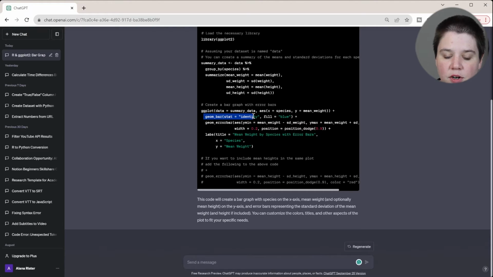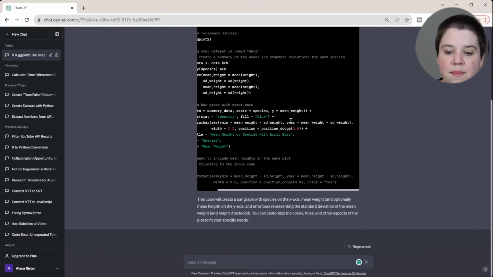We create a bar graph, and so the stat is identity, that's right. And this fill blue, we didn't tell it to do, but it's going to make them all blue bar graphs instead of a different color, or black or gray is typically the default one. And then we're going to add error bars in. So the minimum value of the error bar is going to be the mean weight minus the standard deviation. And the max value is going to be the mean weight plus the standard deviation. So that's how we're going to go above and below the top of that bar graph.